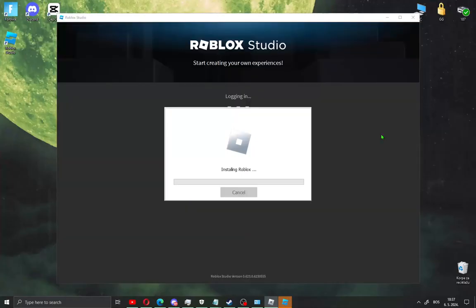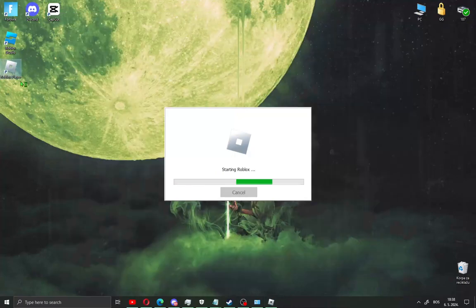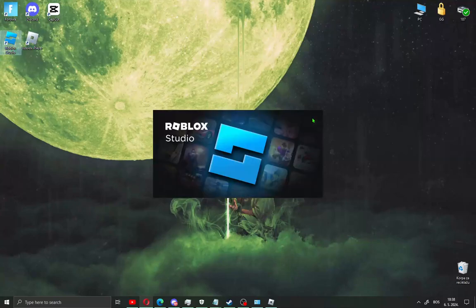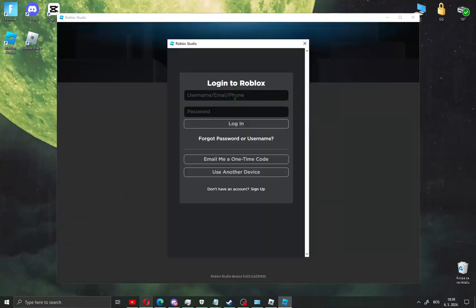When you install Roblox, you will also get Roblox Studio. As you can see, guys, I get the Roblox and Roblox Studio too. And open Roblox Studio. All you need to do is just log in to your Roblox Studio account. And that's all, guys, how to download Roblox Studio on PC free and fast.